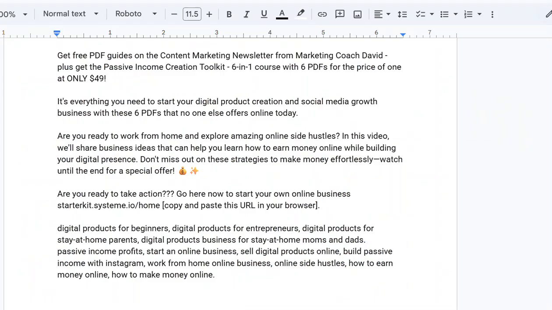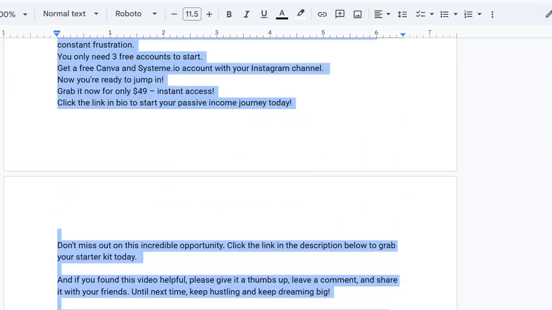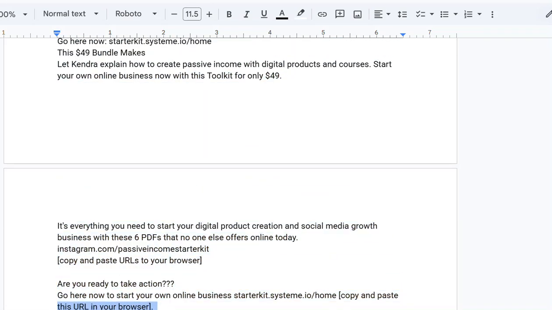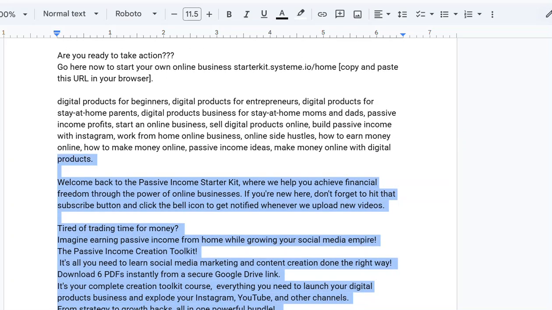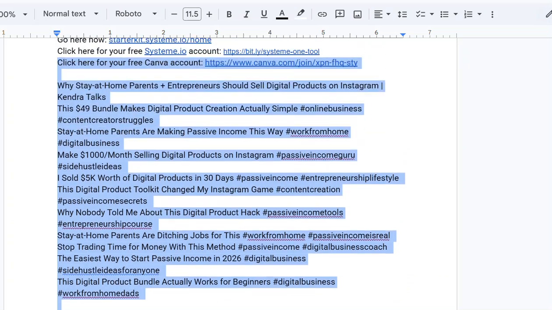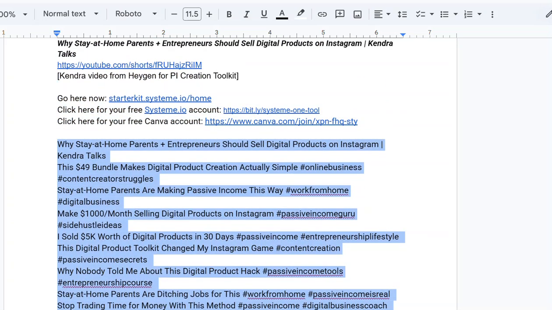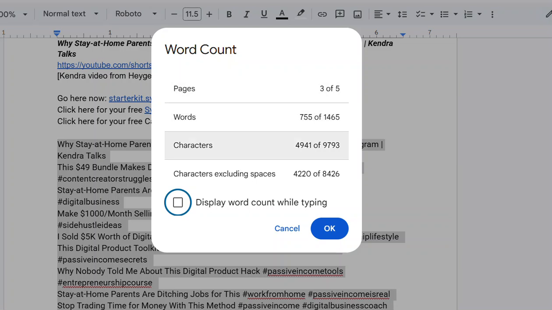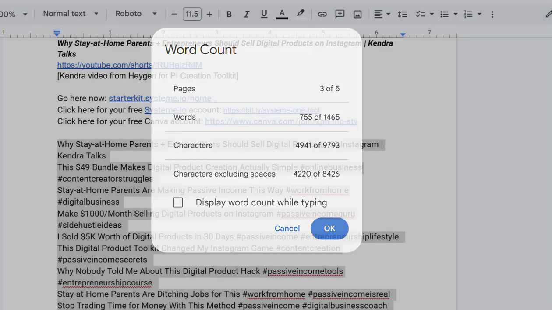So I use Google Doc. I pasted the description here. Let me just see how big that is from where I pasted it, which was all of this right there. And you can go to tools in Google Doc if you use Google Doc, and click word count just to see characters and stuff. And 755 words is about 4,941 characters, right?